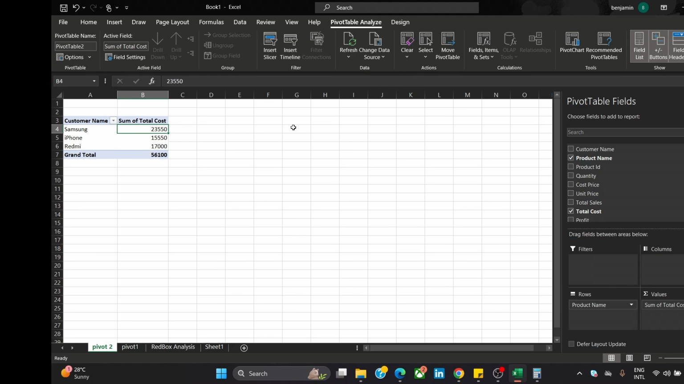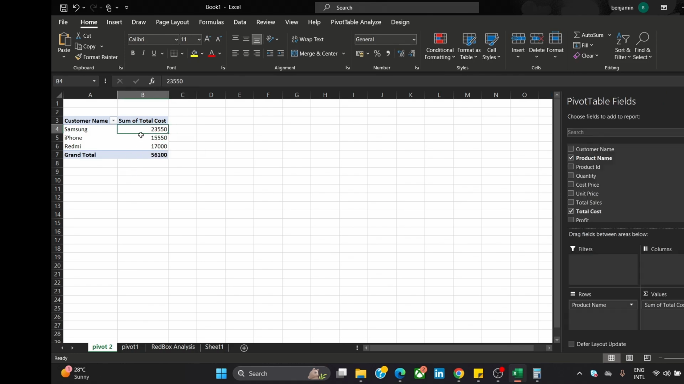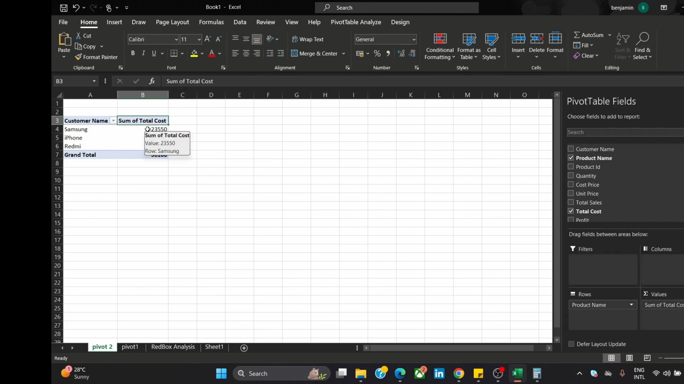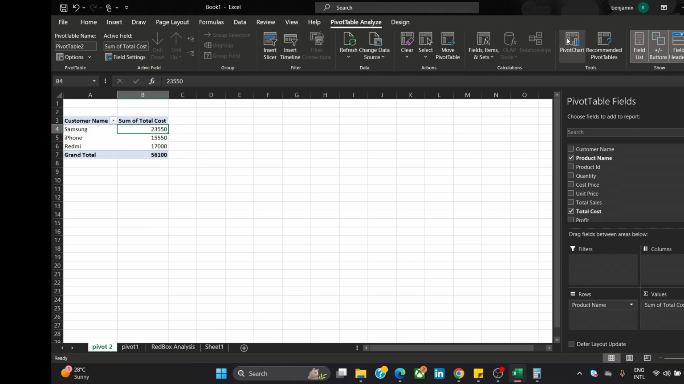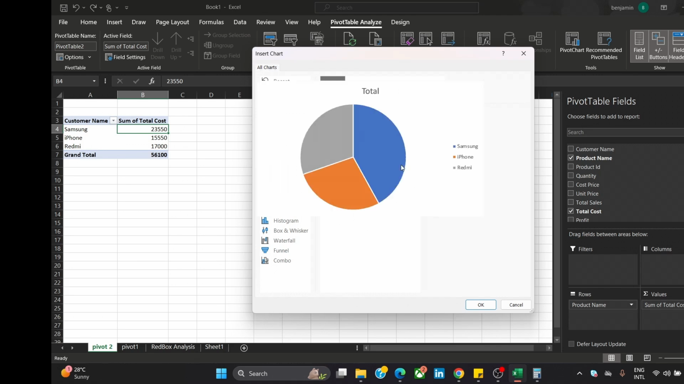Now once we refresh, this automatically changes everything. As you can see, our Samsung has the highest total cost. Now let's say we also want to visualize this. So we also click on the table, go over to pivot analyze, then go over to pivot chart. Let's say we want to use a pie chart to show this.